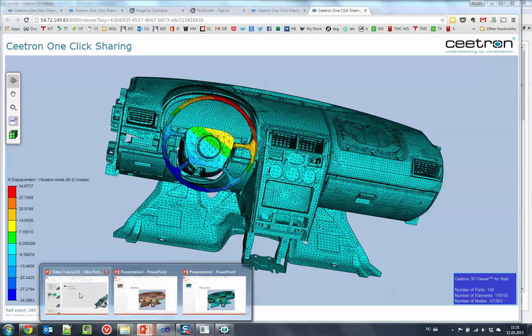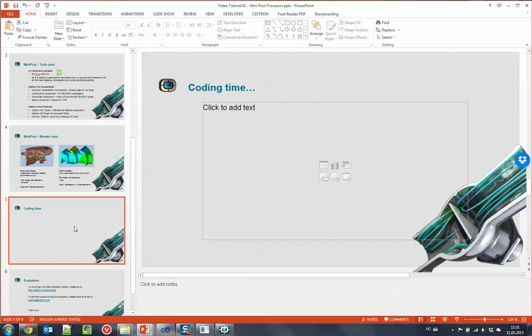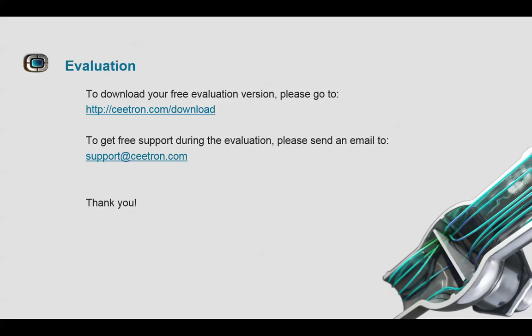So that's all I wanted to show today. And in this video, I showed you how from scratch to create a post-processor to open several different file formats, to add some visualization features, to show results, to show cutting planes, isosurfaces, and then finally share all these results using the free Ceetron viewers and a sneak peek of our web sharing technology.